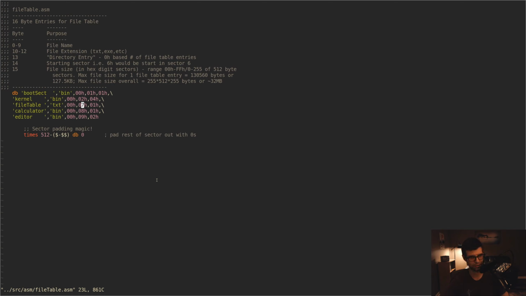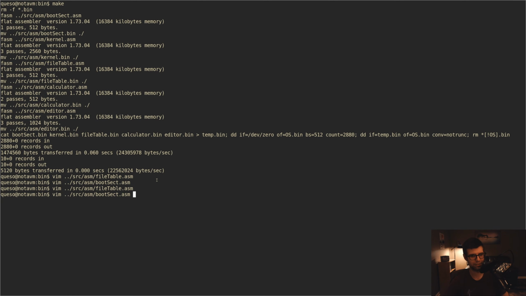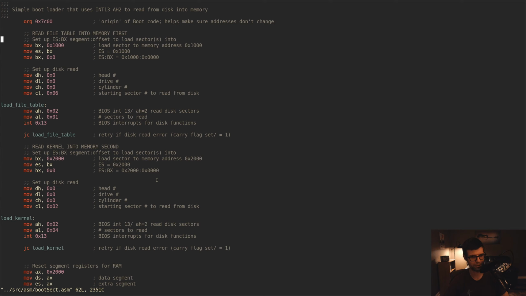4, 6, 7, 8. That seems like a bit of an issue. If I'm supposed to be reading 4 sectors and I was only reading 3, it's probably not great.